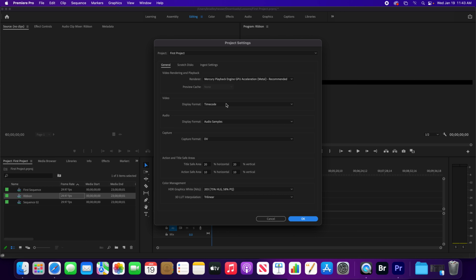Well, we have our basic timecode, audio samples, and DV setup, because that's what we set up when we started. We see our Mercury Playback is set. But down here, we also have the ability to look at what we have for action safe and title safe areas. When we go through and have some frames, we can actually turn on guides that allow us to see where action safe and title safe are. Those are the blue lines that go down both sides and across the top and bottom. The outside lines are our action safe areas.